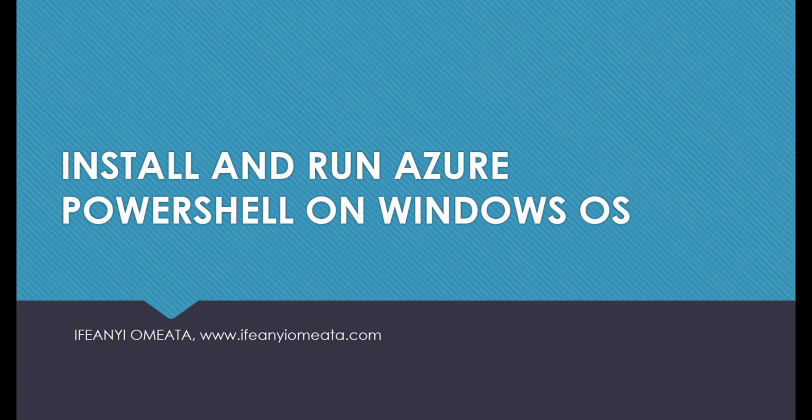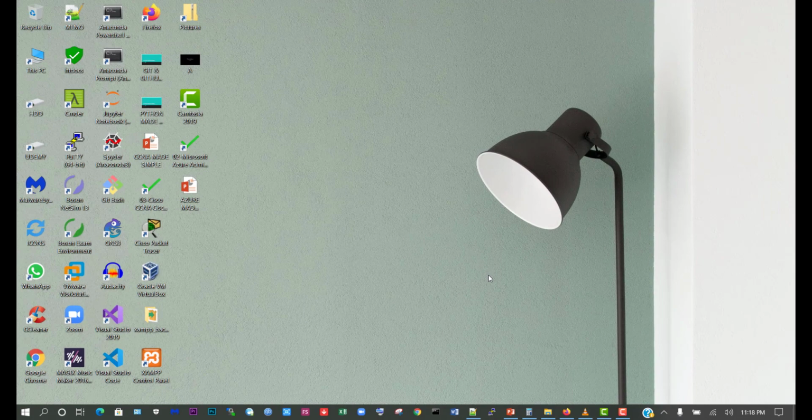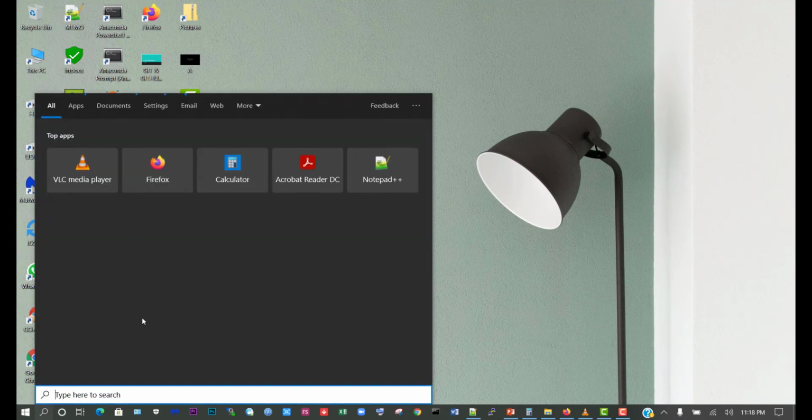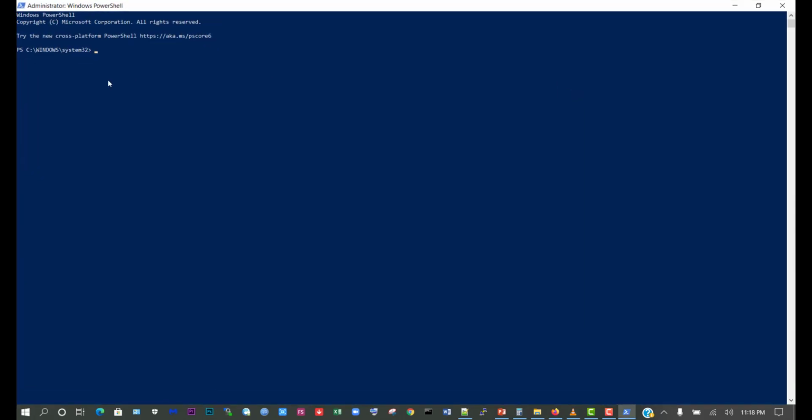Hi, so we're going to install and run Azure PowerShell on Windows operating system. So let's see how to run Azure PowerShell. We'll come to our desktop and search for PowerShell. Click on that, and we have PowerShell here. I'm going to select Run as administrator. Let me just expand that.